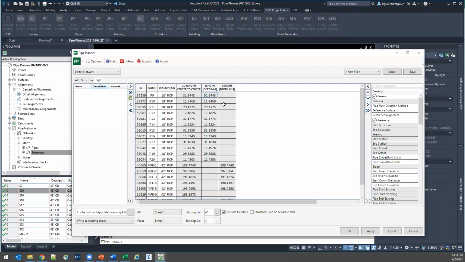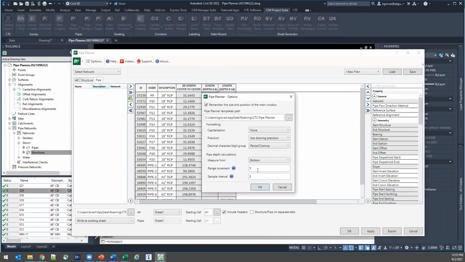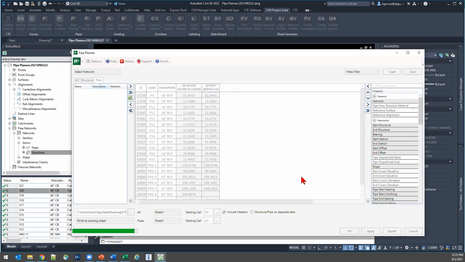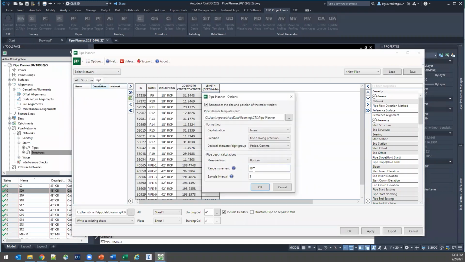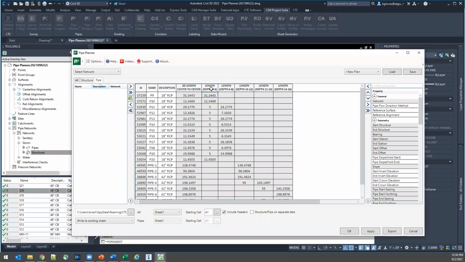So the shallowest pipe is around 4 feet long, and then my range is going forward by that increment of 5. So if I go back into my options and change this increment to 10, we're going from 4 to 14 feet, and actually that's all the pipes that we have. However, if I do this with a 2-foot increment, I'm still starting at that 4, but I'm breaking this out 4 to 6, 6 to 8. Apparently I don't have anything from 8 to 10, and so on and so forth.